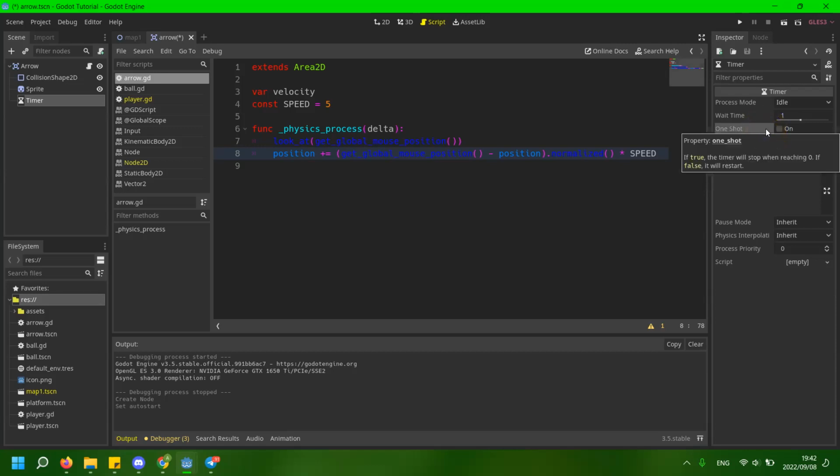Then we also have one shot. What one shot does is that the timer doesn't repeat. So 5, 4, 3, 2, 1, 0. If one shot is on, this timer will not restart. If you turn off one shot, right? It will recycle. So 5, 4, 3, 2, 1, 0, then 5, 4, 3, 2, 1, 0. And you just keep repeating.